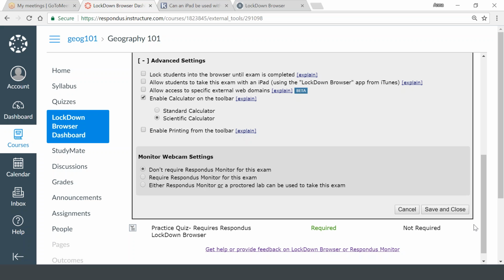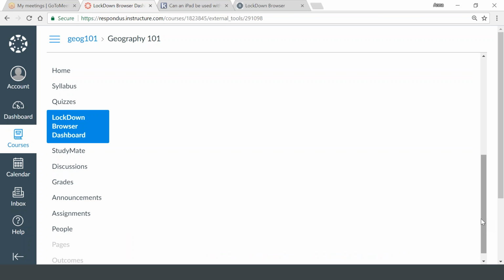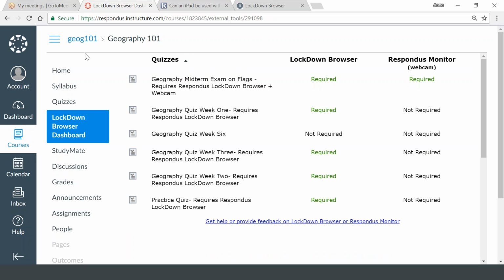Once you've selected your settings, then it's just a matter of clicking Save and Close. Now you'll notice at this point, under the Geography Quiz Week 2, it now has the requirement for the Respondus LockDown Browser as part of the name of the quiz, but then also under the LockDown Browser column, it is showing up as required in green.